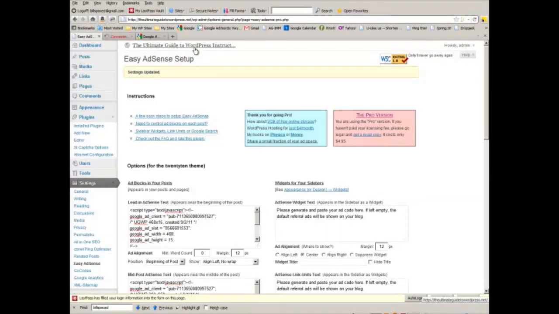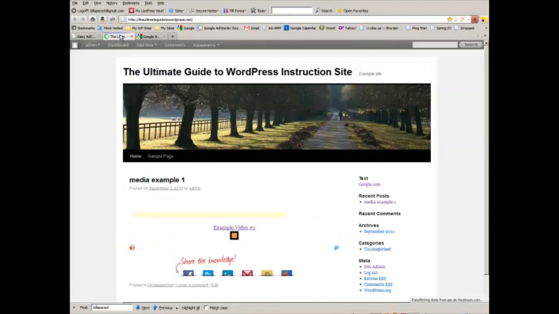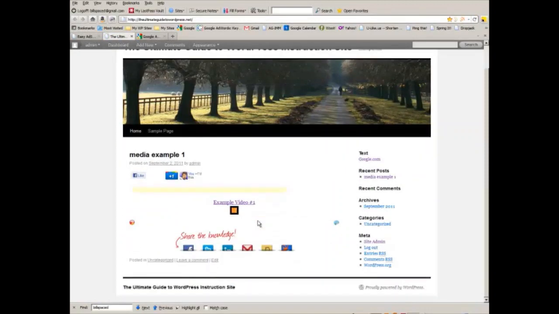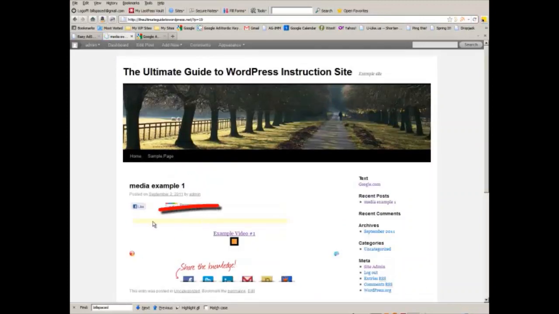Let's go to the website. Now the ads won't appear for about 10 minutes. At least they won't appear in a way that is readable. So let's click on Media Example 1. Yeah, they're not showing, but you can see this little yellow stripe right here. That's where the ad's going to show up, and it's going to be that size. Okay, so let's do this.